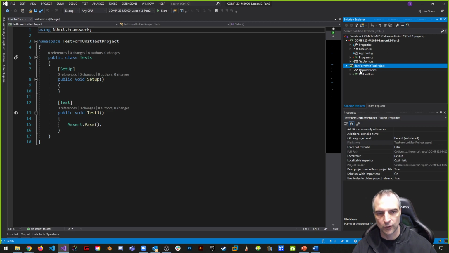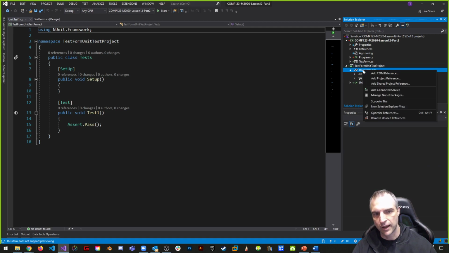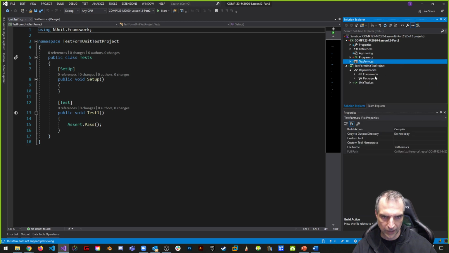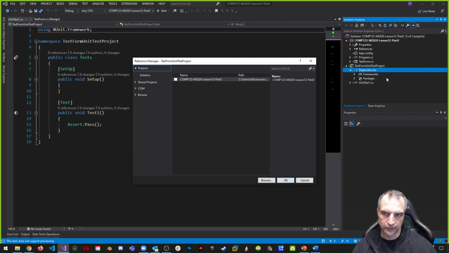So what we need to do is go into the dependencies inside your test form unit test project and right-click on your dependencies. What I want to add is, actually, I think it would be under dependencies. I want to add a project reference. That's what I want to add. And it's going to pop up this one. So notice I'm adding the project reference to this project, COMP123 M2020 Lesson 12 Part 2.